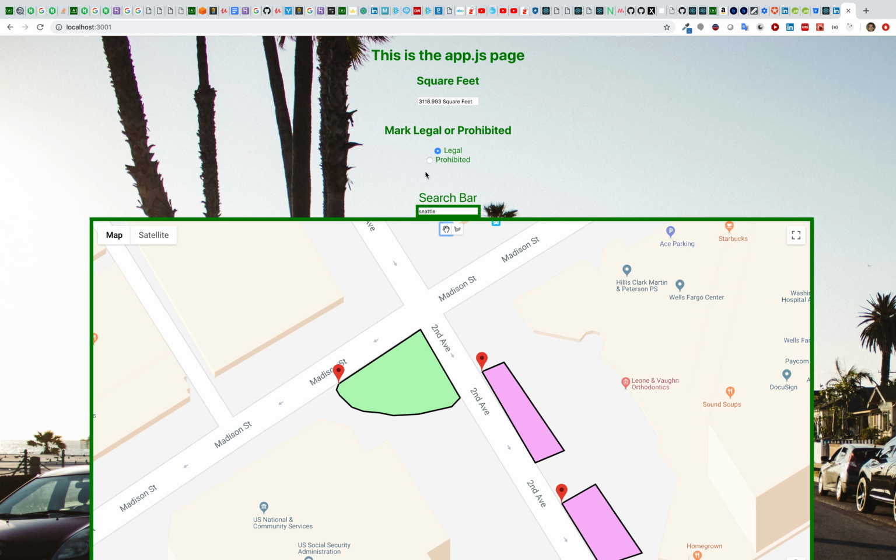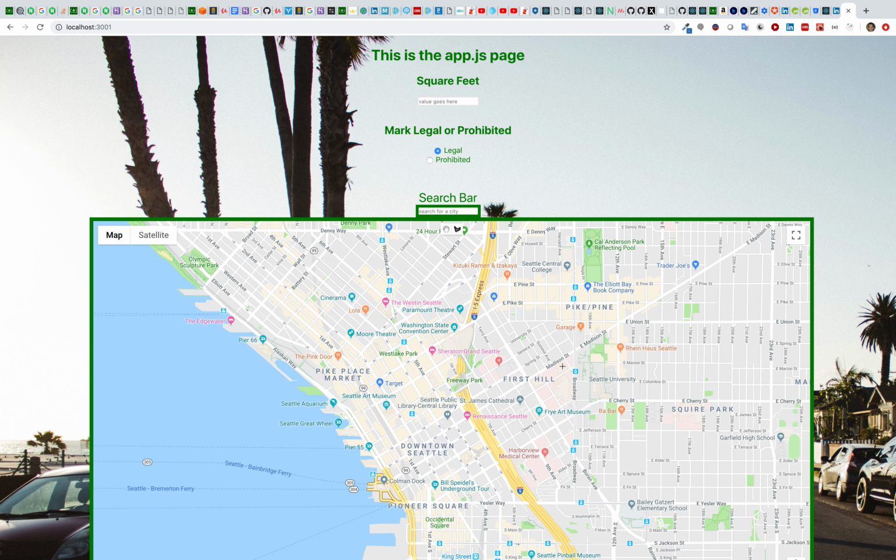Hopefully we're recording this time. So let me refresh this. This is the front end mapping page.